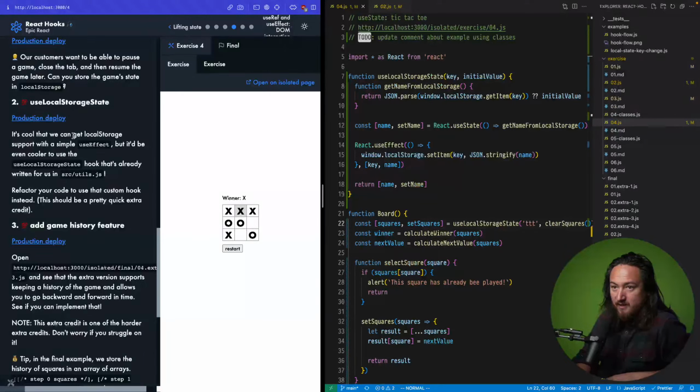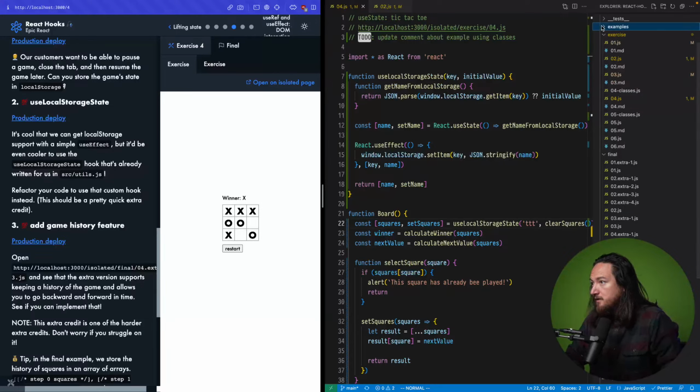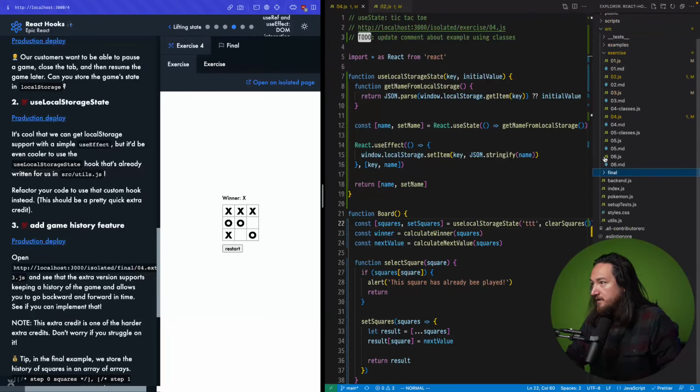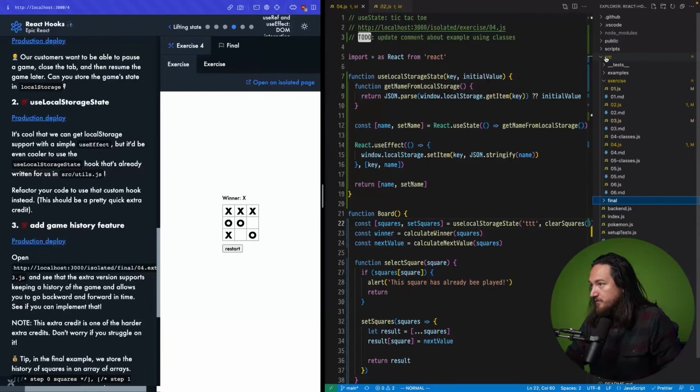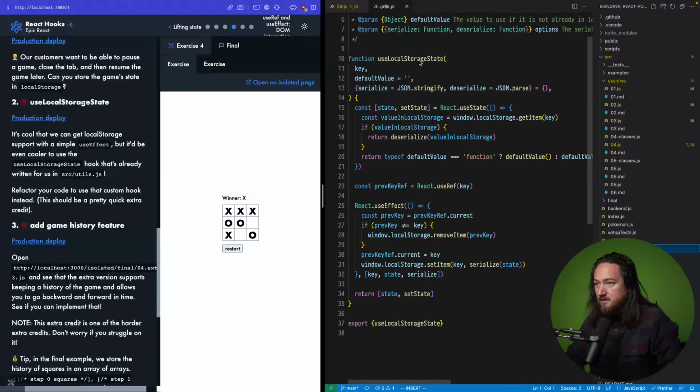Use local storage state. It's cool that we can get local storage support with a simple useEffect, but it'd be even cooler to use the useLocalStorageState hook that's already written for us in source utils. Okay, cool. So in this directory somewhere, we have source examples utils.js. Does this have it? Okay, so we're going to import that.